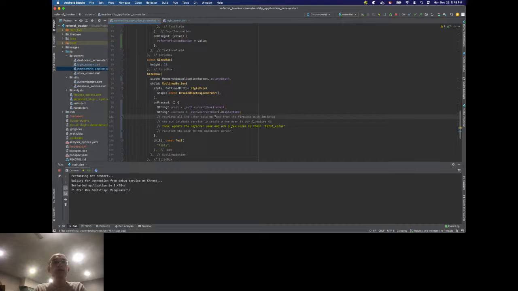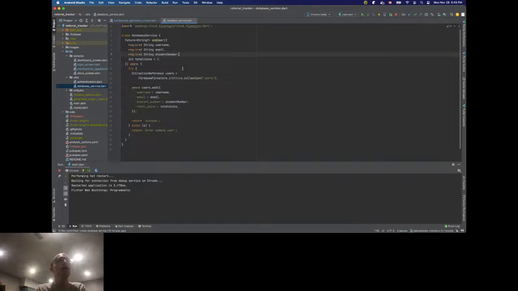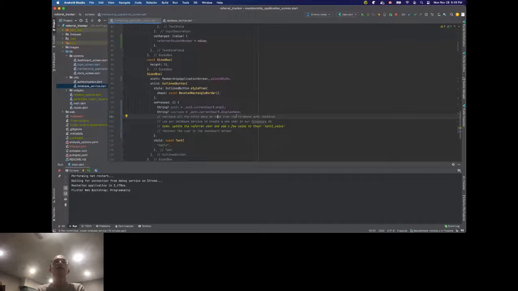So retrieve all the other data we need from the Firebase. So again, what do we need? What other stuff do we need? What does this thing accept? So yeah, just username and email. Student number, we get it from the screen, and that's it. So okay, this step is also done.